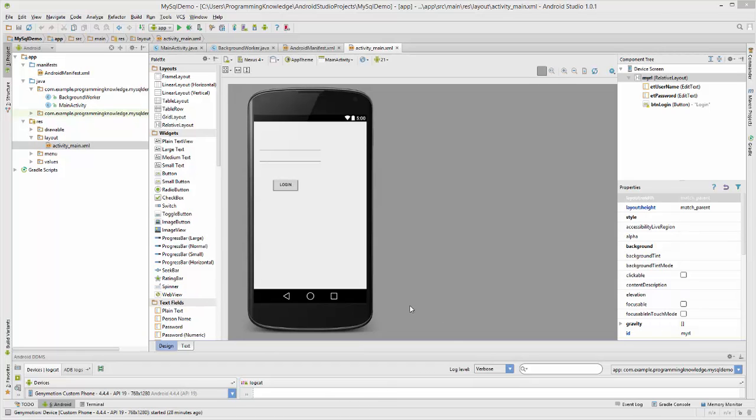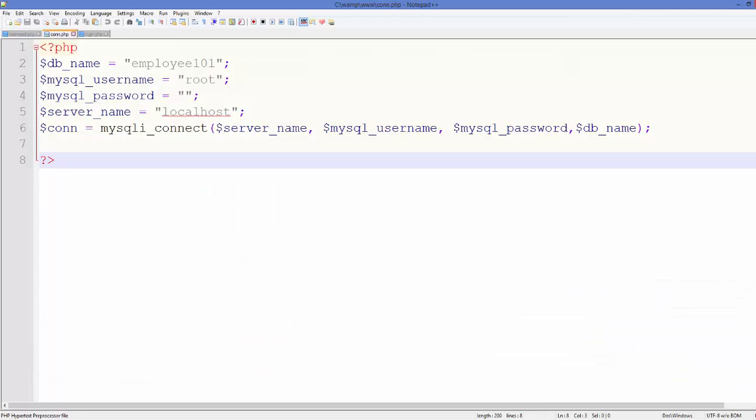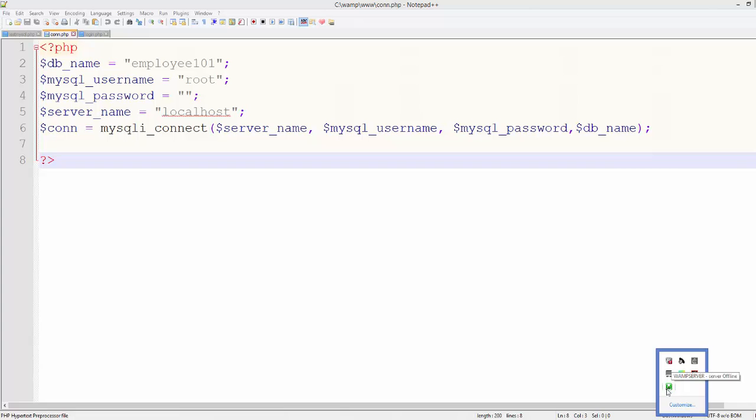So let's get started. We are going to create a registration activity in a while, but first of all, we are going to create a PHP script for registration. Okay, so we are going to create a new PHP file. If your WAMP server is not started, just start your WAMP server because I will be using this localhost WAMP server for this demonstration. If you want to use online database, it's perfectly fine.